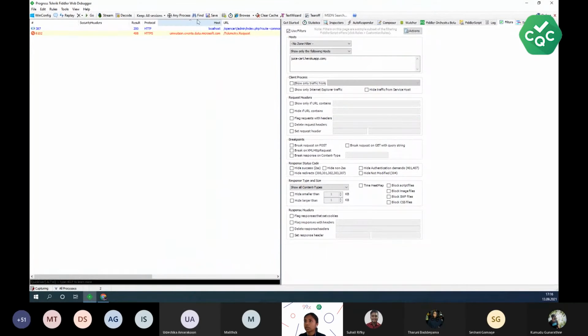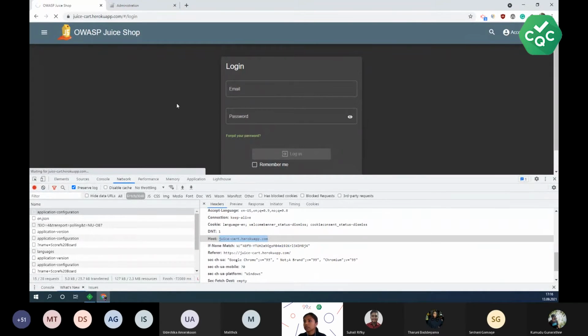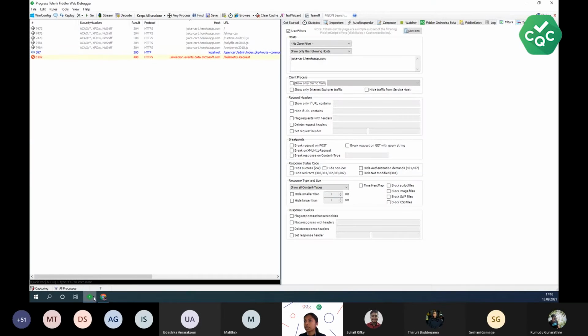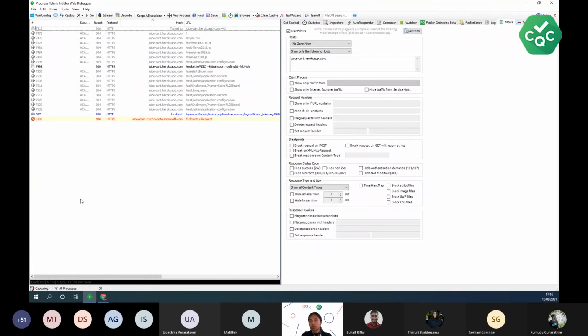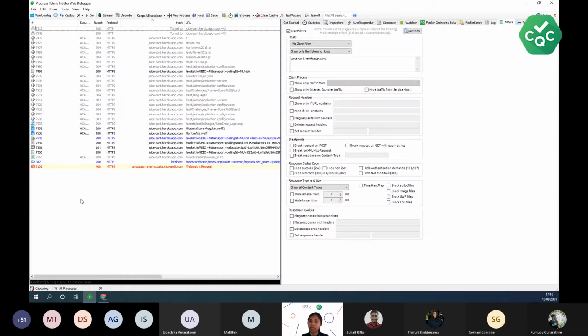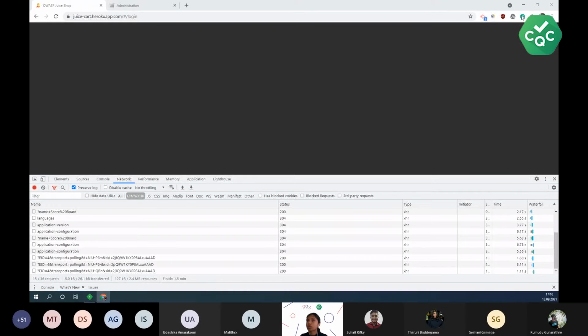So let me launch the web application and see whether Fiddler is capturing traffic. Yeah, it has started to capture the traffic from OWASP Juice Shop. The first assessment that I'm going to do is parameter tampering. In parameter tampering, manipulated parameters are exchanged between the client and the server to modify application data, such as credentials, user permissions, quantities, and so on. To demonstrate this vulnerability, I'm going to use the user registration functionality.